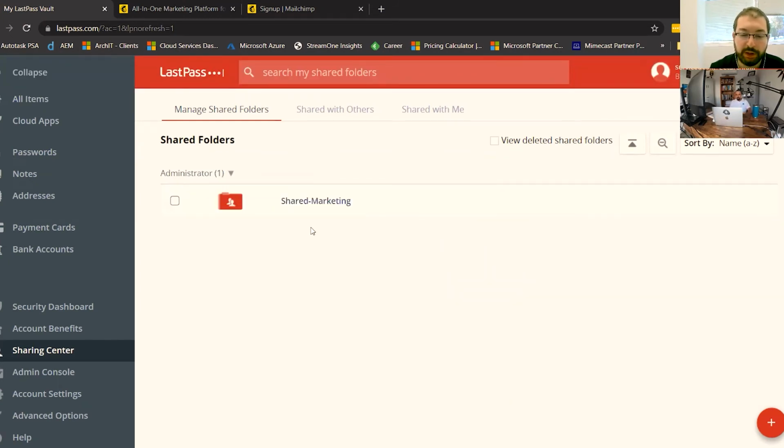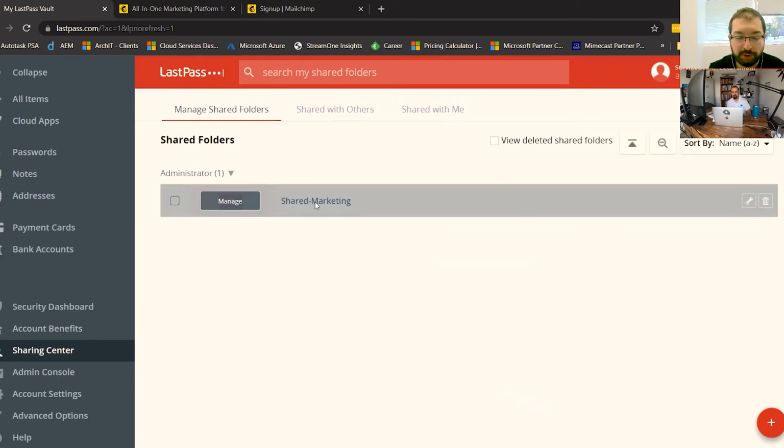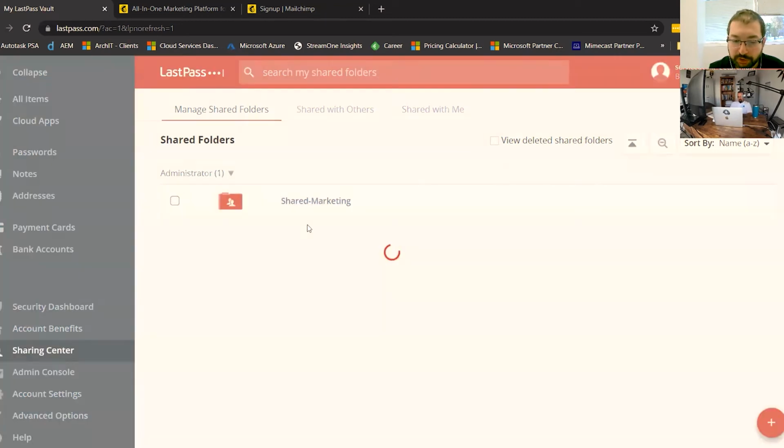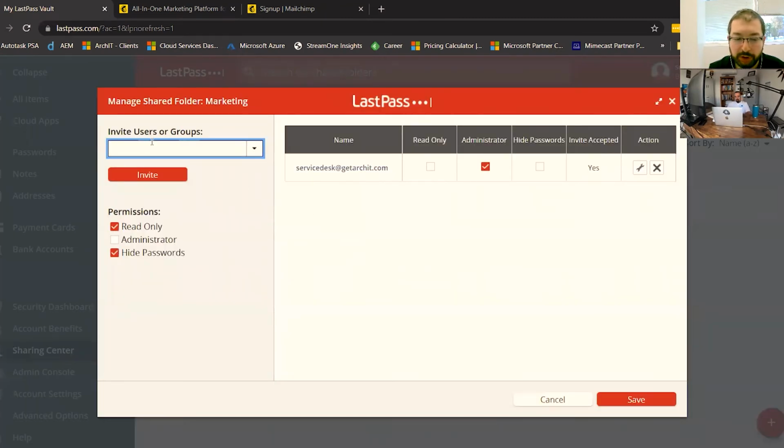Now, the caveat here is when we create a shared folder, it basically creates a brand new folder, and it's done for security purposes. It wants to make sure that any passwords that you're sharing with people are going to go into this shared folder, right? It doesn't allow you to share it right away from that marketing folder by default. So we can click on manage here, and we can invite people or groups. As I mentioned, this can be external or internal. We can give them permissions.